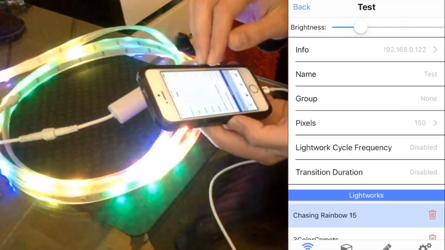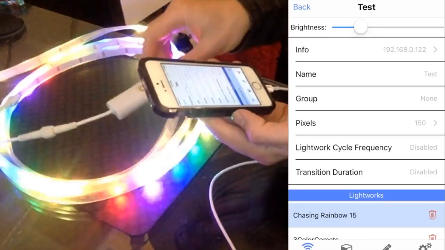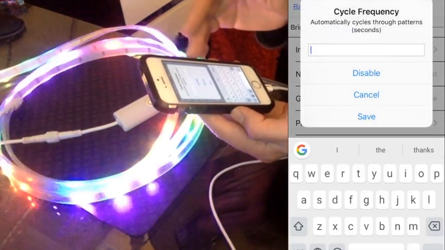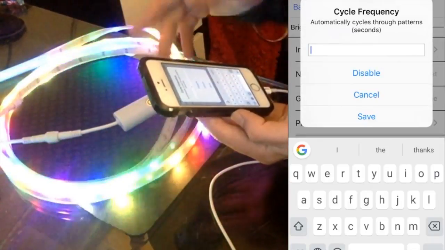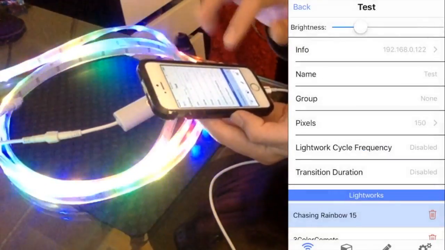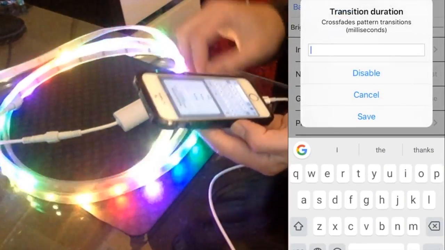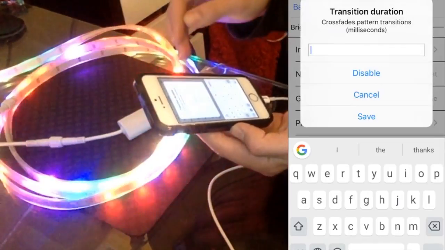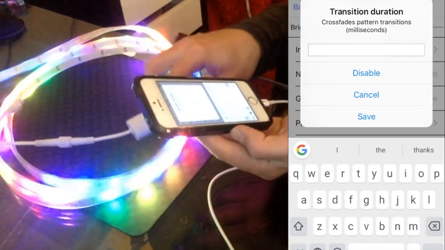The lightwork cycle frequency will let you automatically advance the pattern displaying on Flickerstrip every certain number of seconds. You can set it in here, or disable it when you want to keep the same pattern. The transition duration will enable a crossfade effect. So if you wanted to crossfade from one pattern to the other gradually, you could set 5,000 milliseconds in here, which will cause it to fade over 5 seconds.